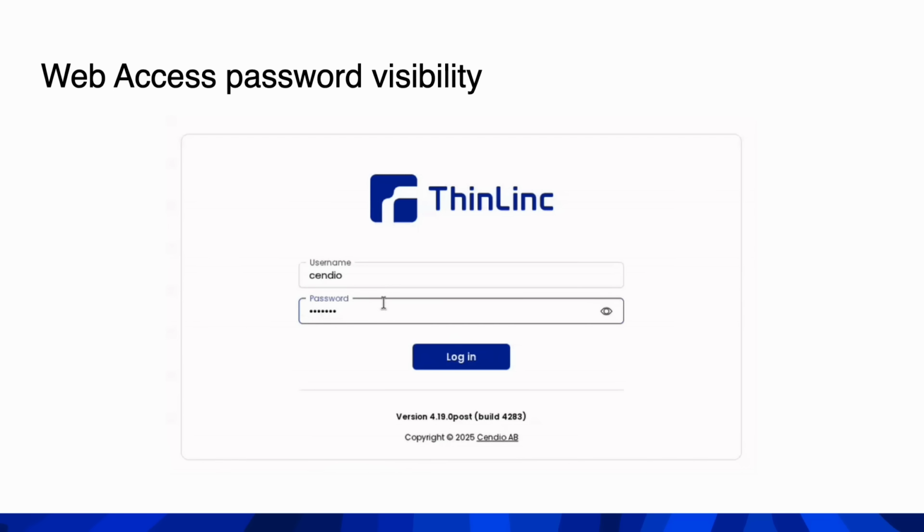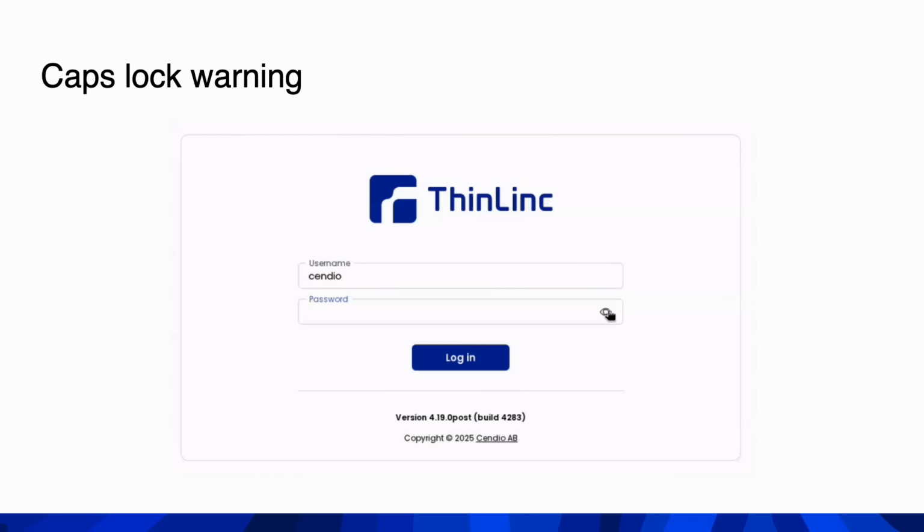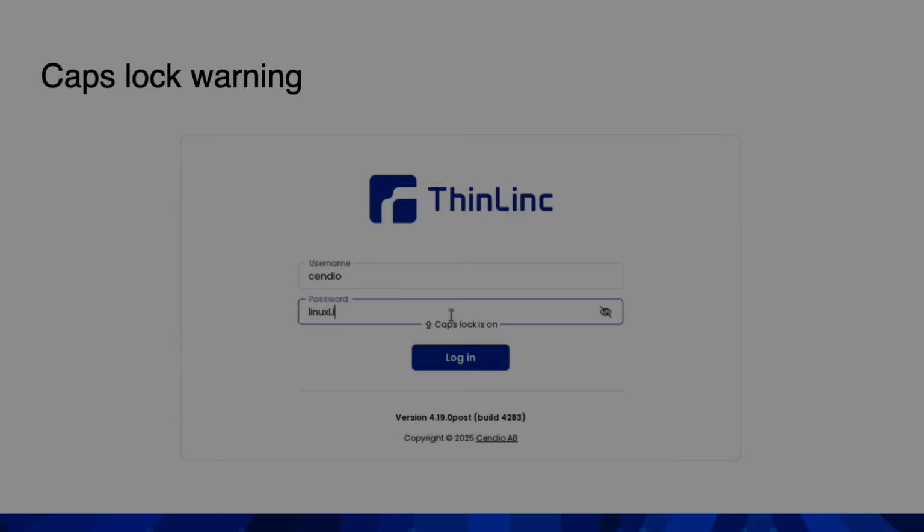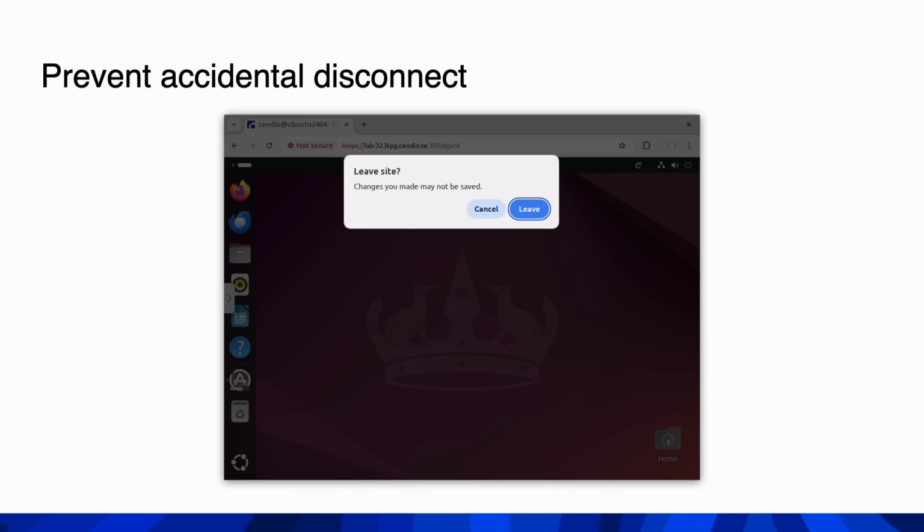First of all, we've been catching up with this toggle for the password visibility. In native client it was part of the previous release, but now web access has this as well. It's quite common when working in Linux to basically use a very specific key combination. This key combination can be intercepted by the browsers and will essentially close the tab you are currently working on. It has historically been very common to accidentally close your session and having to reconnect, which is not a huge deal, but it can be an inconvenience.